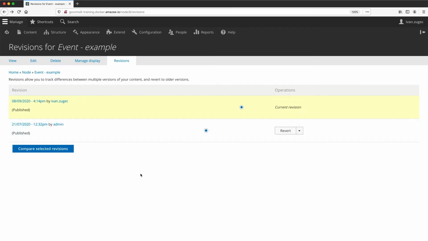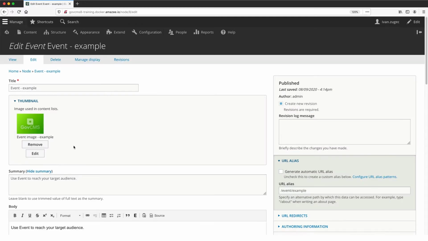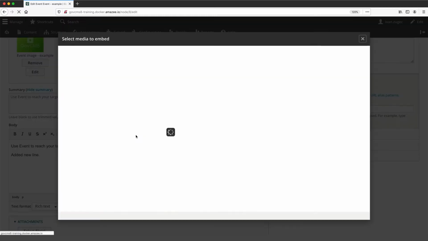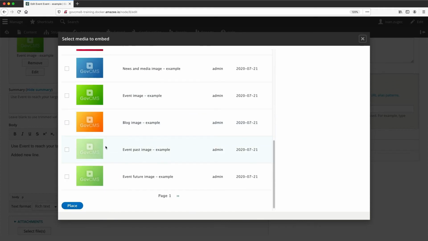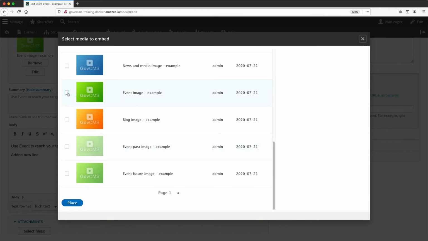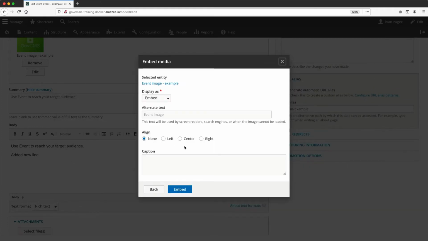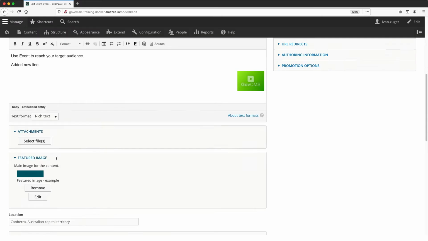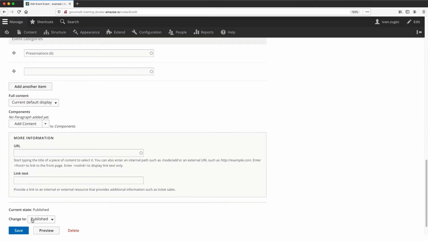You can also compare revisions. But before we do that, let's create another revision. So I'll click on Edit, and let's go ahead and embed an image into the body field. So I will select this event image example, I'll place it, I will align it right, and I'll also change it to 100 by 100. And then I'll scroll down and click on Save.